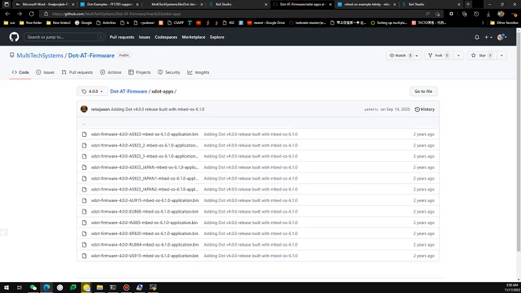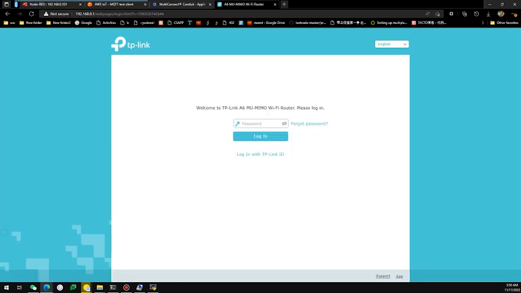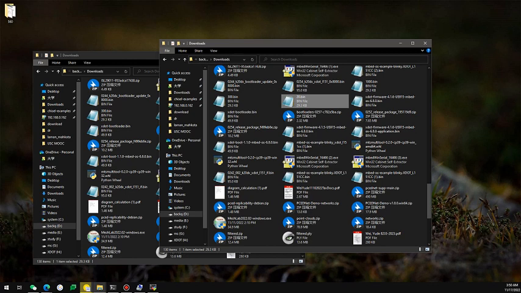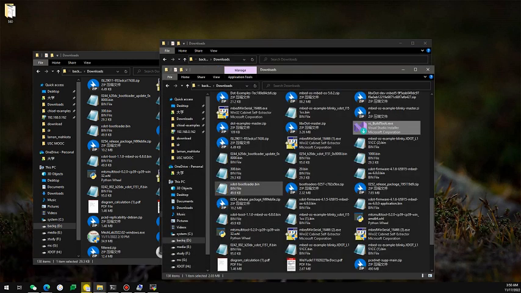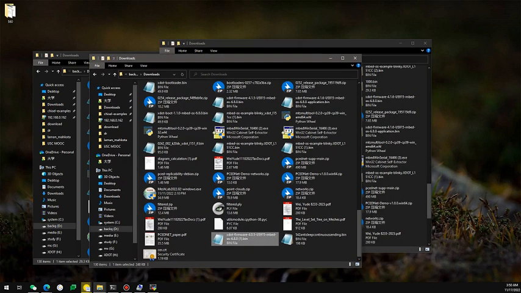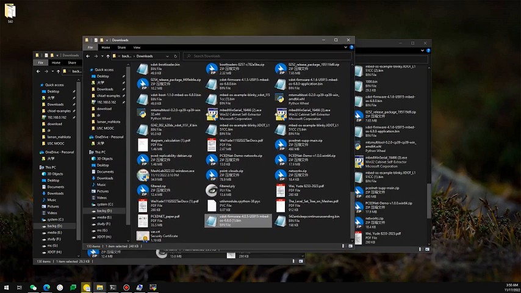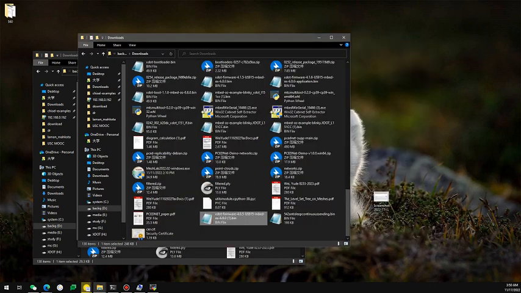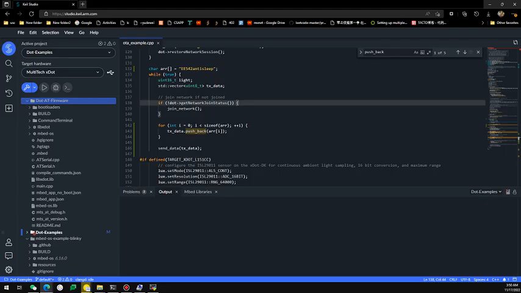Oh, it's here. It's on the GitHub, right? It's this one, and I downloaded one of them. You can see the version is 4.4.0.5 and 6.8.0.